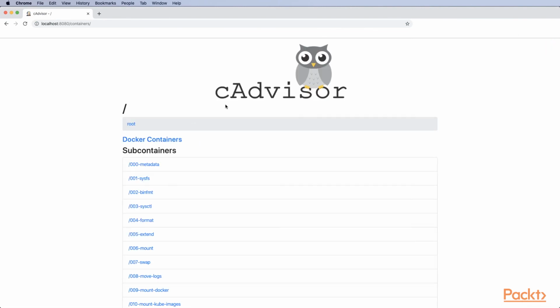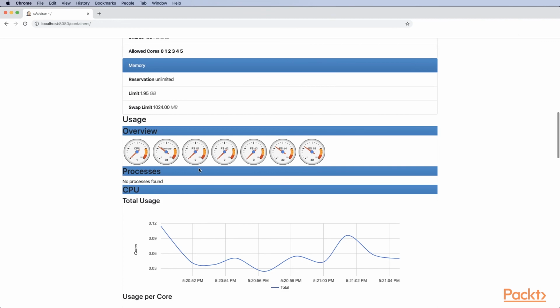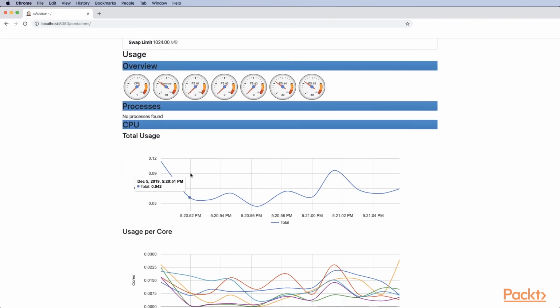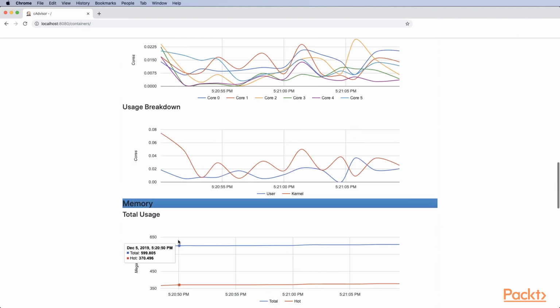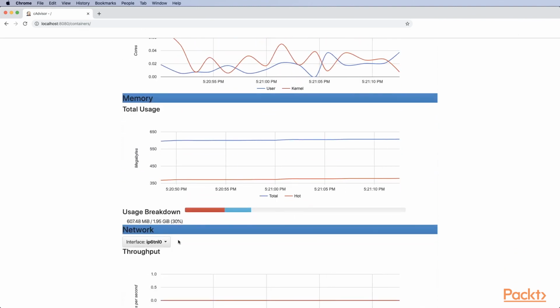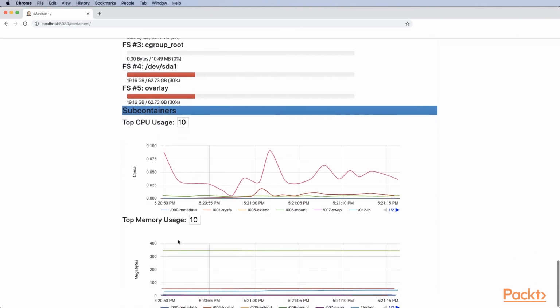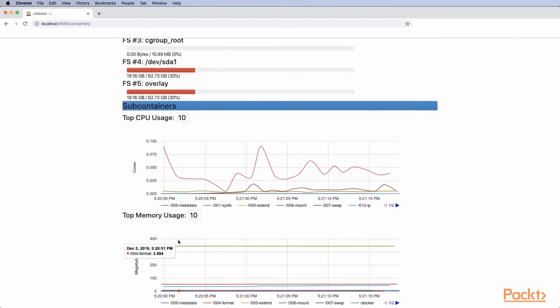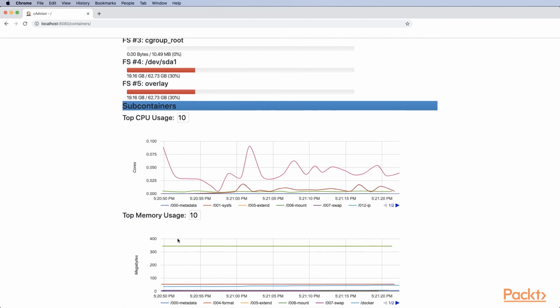So after some time, cAdvisor is opened, and you can see that we have information about the processes running within the Docker containers, and usage per core of those containers. We have memory usage of our containers as well, network, errors, file system, and so on. So you can see that here you are able to get more information in a graphical way.